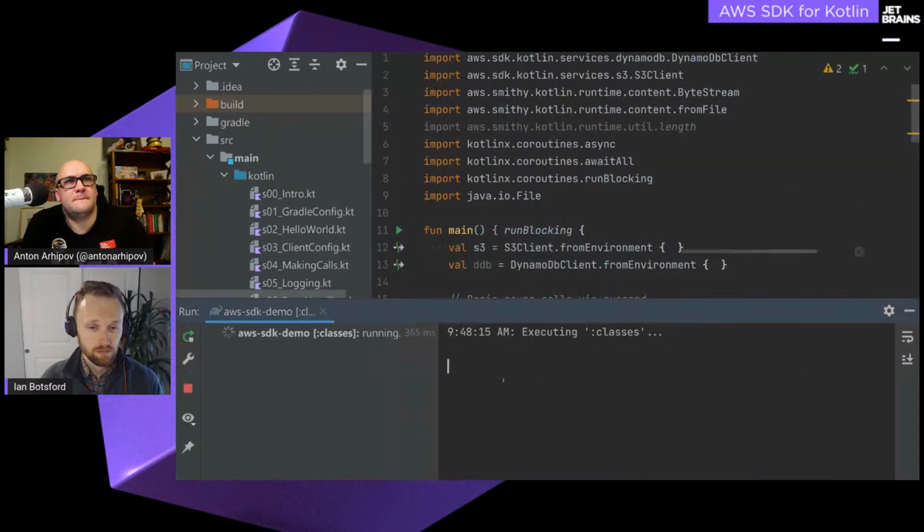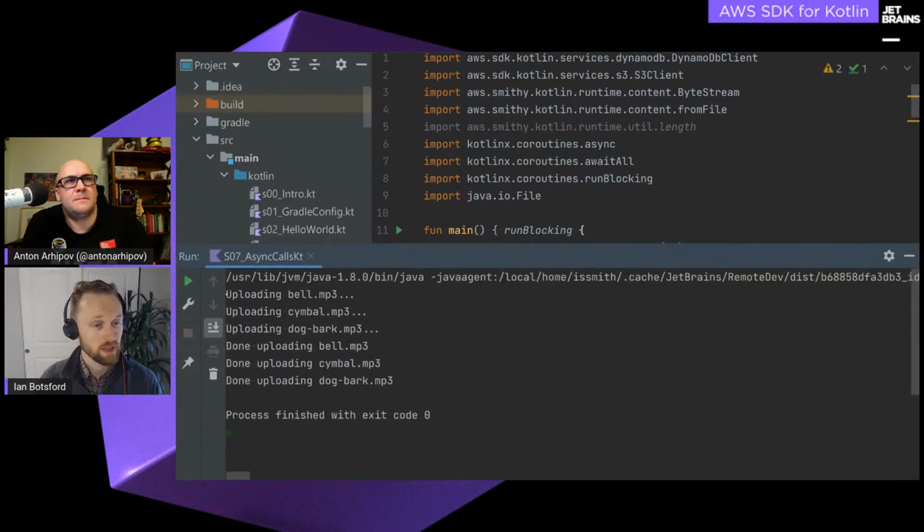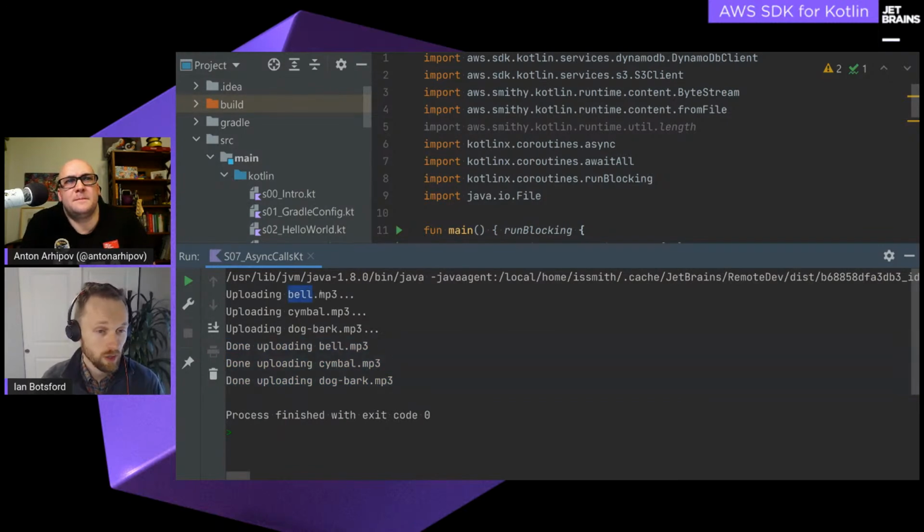Now, when I run, what I should see is that all of the uploads began relatively at the same time, and all of the uploads finished relatively at the same time. What I didn't see was that it started uploading the bell and then finished uploading the bell, then started uploading the symbol and finished uploading the symbol. The uploads were interleaved, and that's because, again, these calls were made asynchronously.